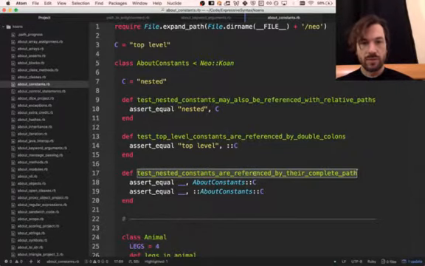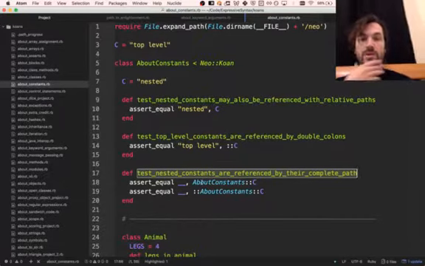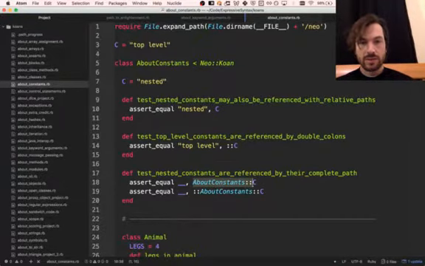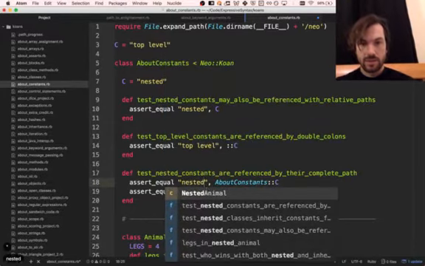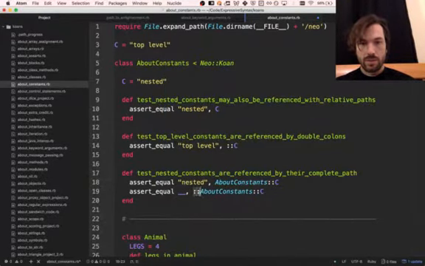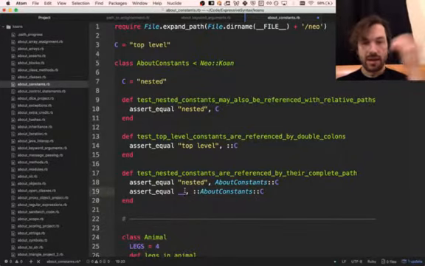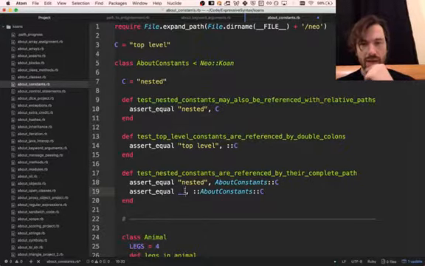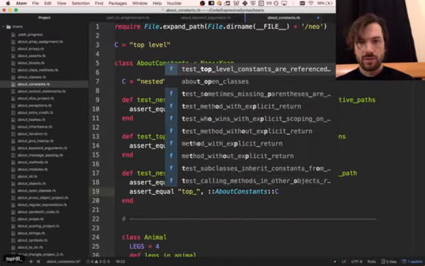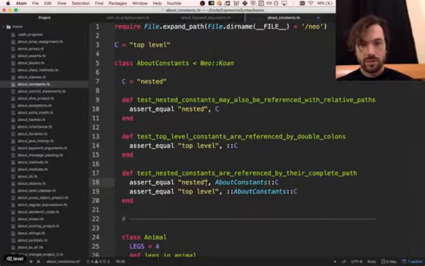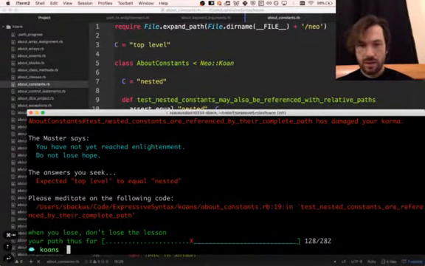Nested constants are referenced by their complete path. So you can also do this. You can say about constants colon C, and this will get us the nested constant. Or colon about constants colon C to get the outer one? Is this top level? Top level. Let's try that. 18. Yeah, so I wasn't sure about that.